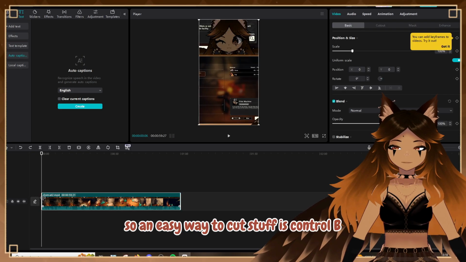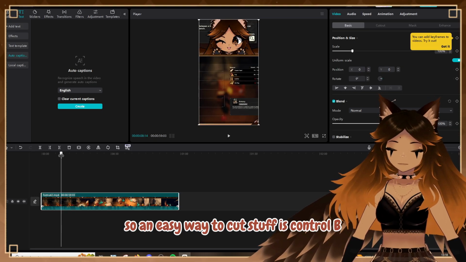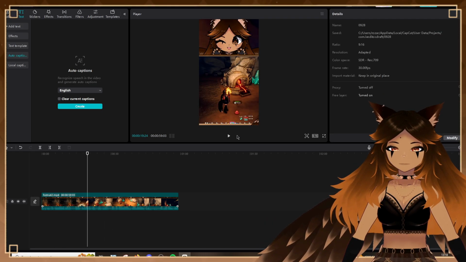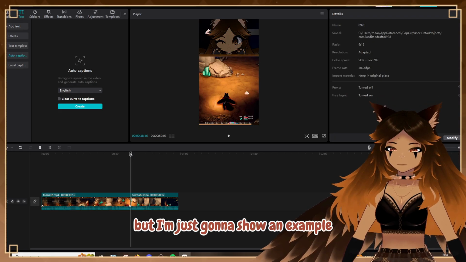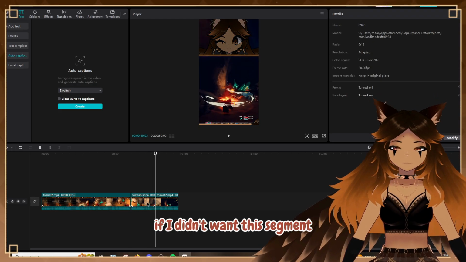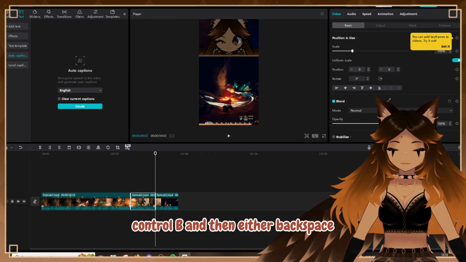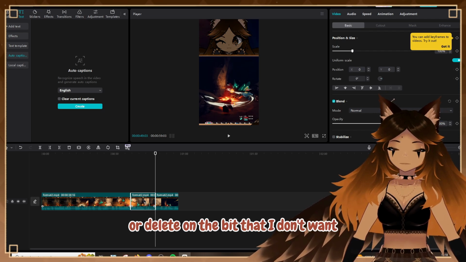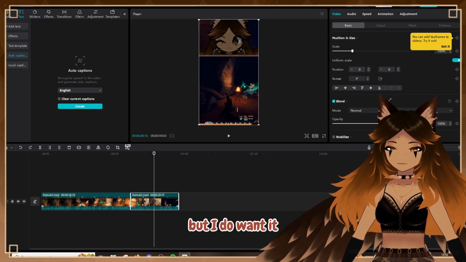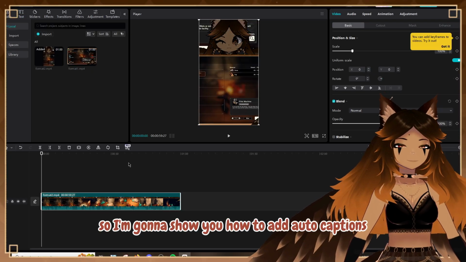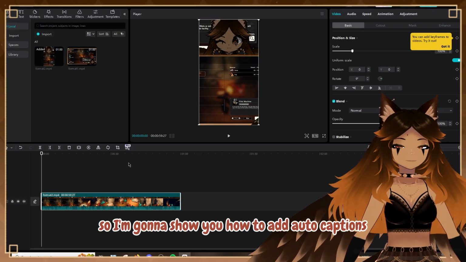So an easy way to cut stuff is Control B. I honestly want to keep a lot of this clip, but I'm just going to show you an example. For example, if I didn't want this segment, I just press Control B, and then either backspace or delete on the bit that I don't want. But I do want it, so I'm going to leave it like that. So I'm going to show you how to add auto captions.